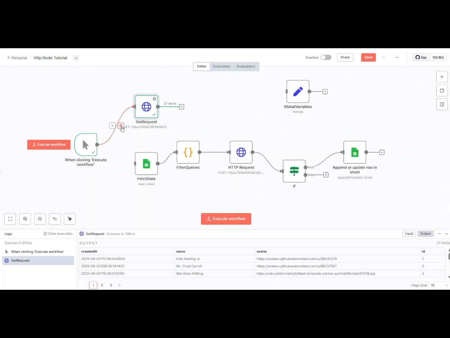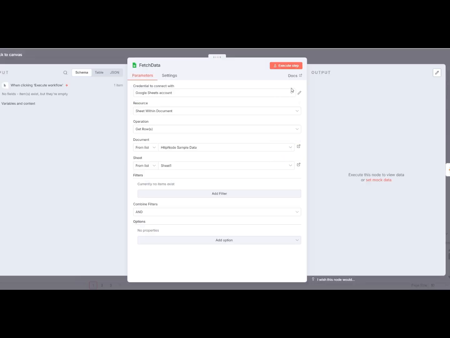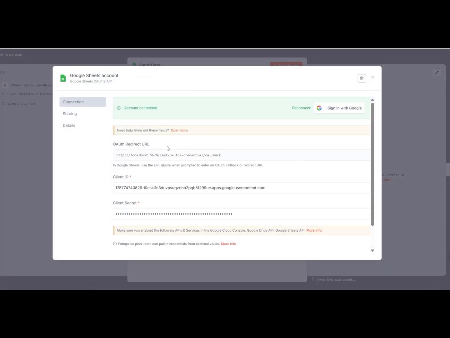Next, I'll walk you through how to connect with Google Sheets and fetch the employee data that needs to be added through an API call. Simply link your trigger point to Google Sheets. Select the relevant Google Sheet account and the sheet that has the employee's data.